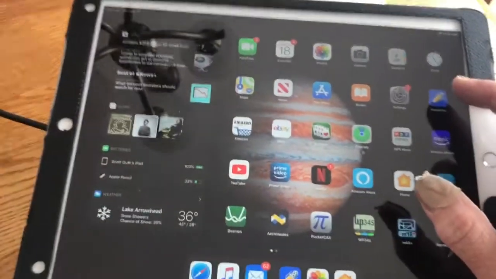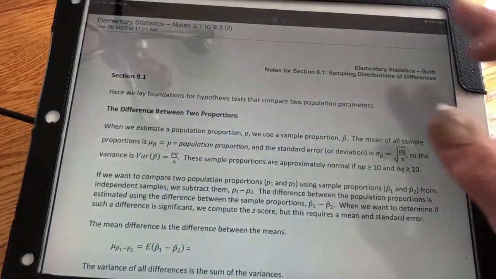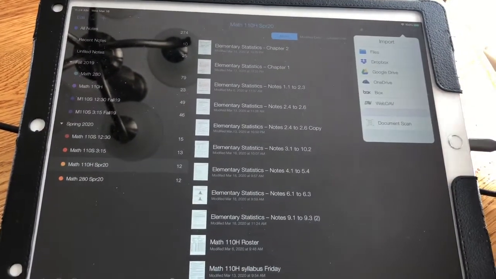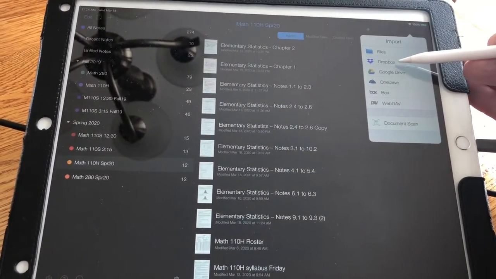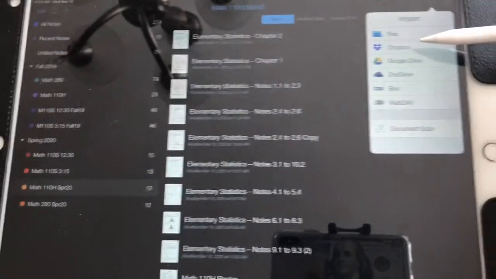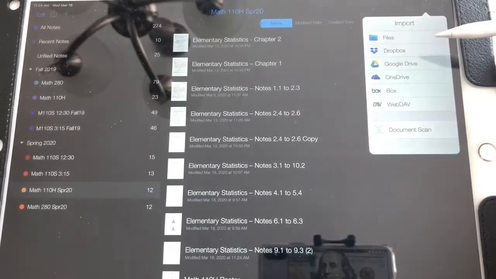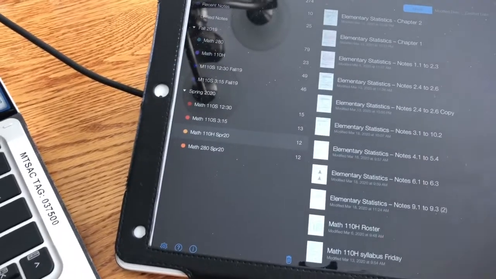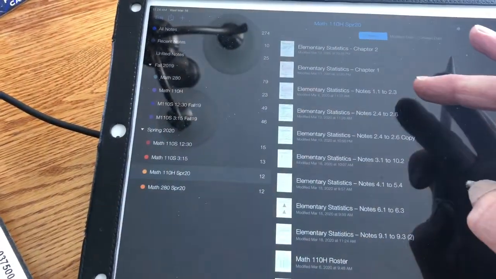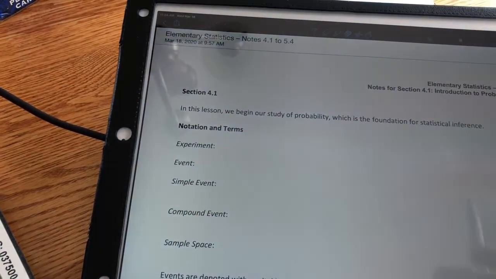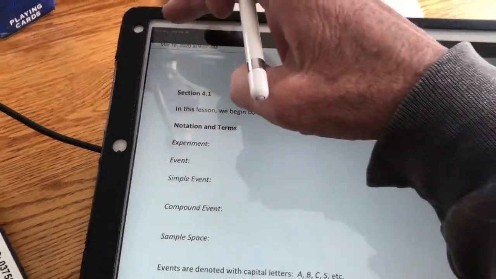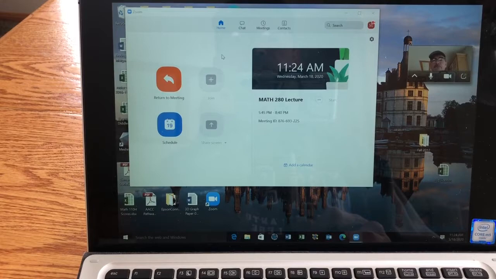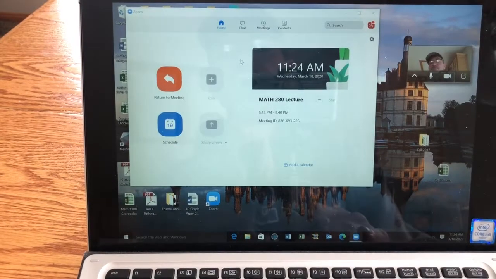Okay, so in Notability, generally I download PDFs from my Dropbox, so I'll show you that real quick. There's a download option here, and you can just have all your PDFs in your Dropbox or some other options here, obviously. Once you've downloaded it, you put it in a folder, and you can open one of these and start your lecture.